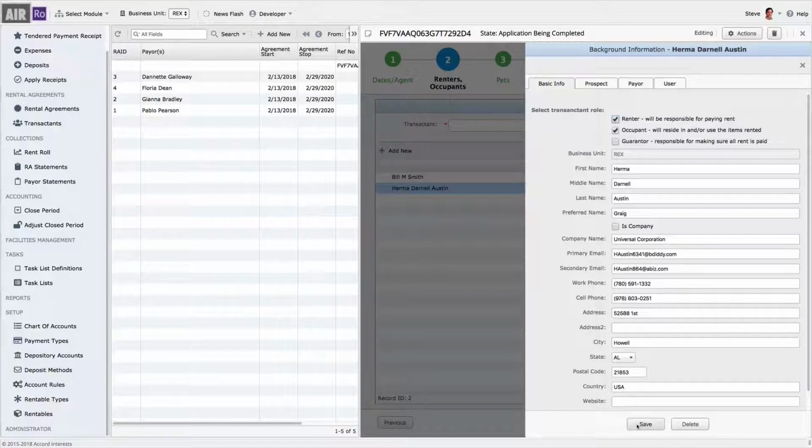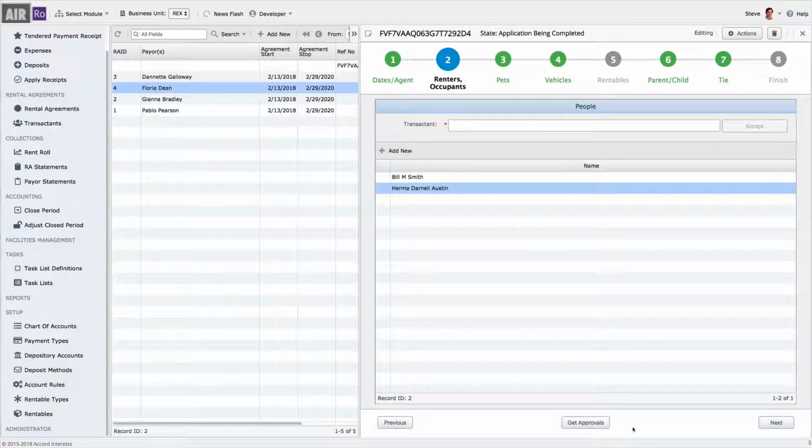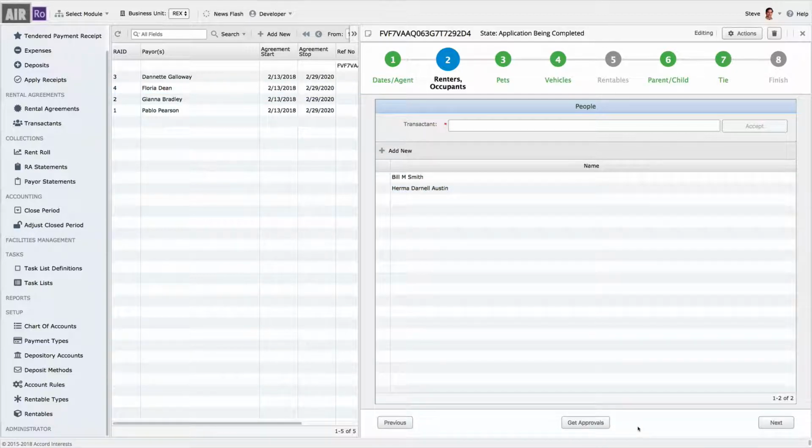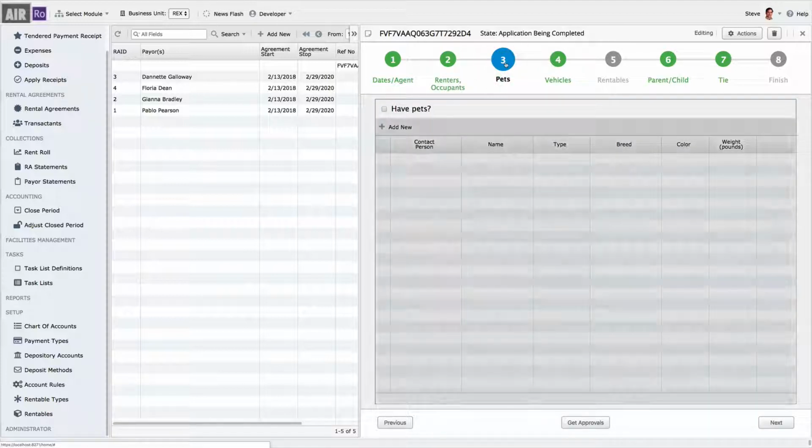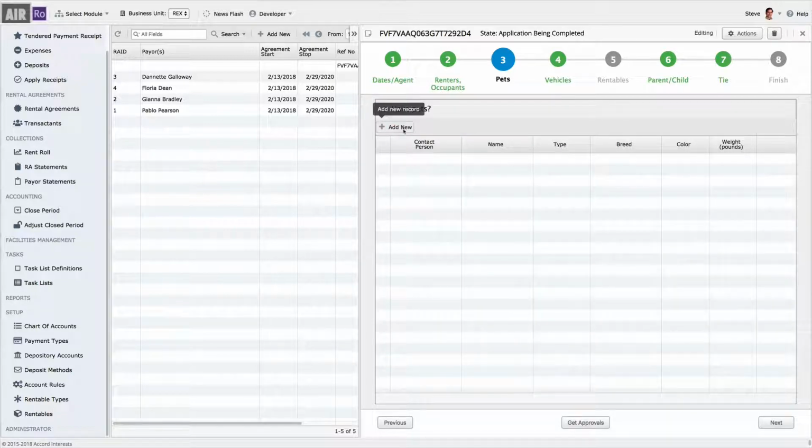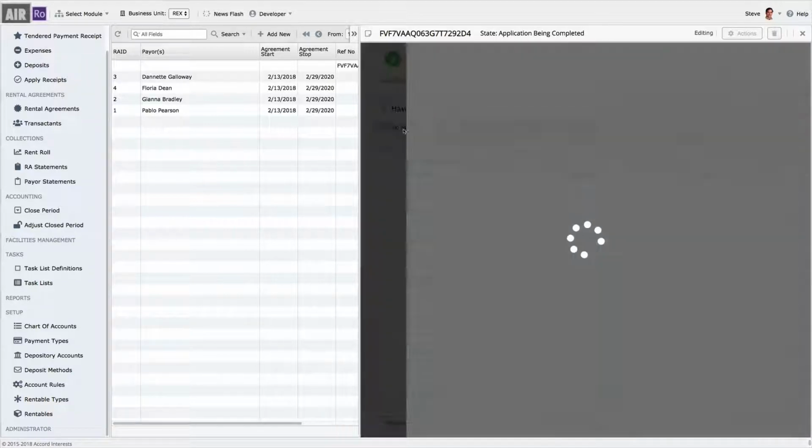Okay, so let's save this. And now, moving on, we go to Pets. We could get to the Pets by either hitting the next button or clicking the green circle 3. By default, the Pets button is unchecked. Let's assume that Bill has a pet, and so we'll click Add New.